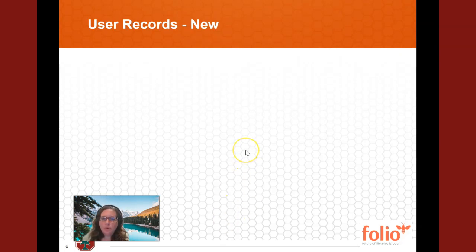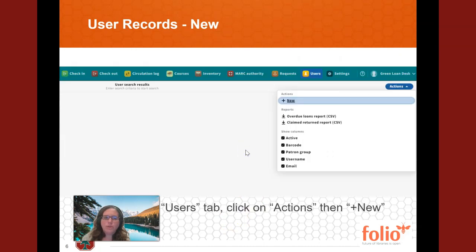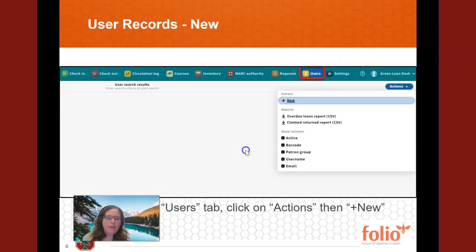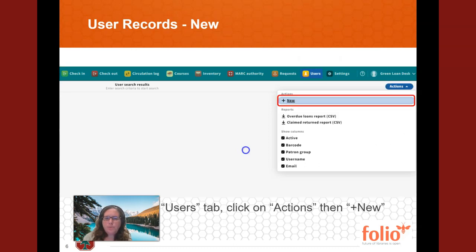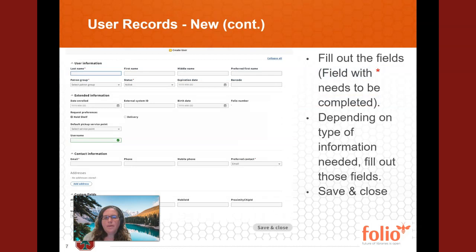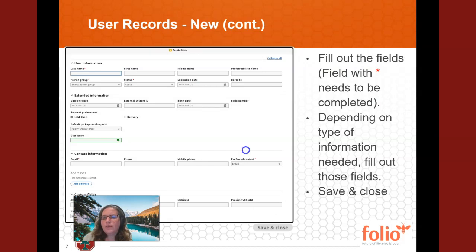Okay, so if you do have the appropriate permissions, what you do is come to the Users app, select the Action button, and click Plus New. Okay. And this will bring up a new user record. So within this new user record, there are a few required fields. Last name is required, patron group is required. This is going to be whether a patron is an undergrad or a graduate student or faculty or staff. That's going to fall under patron group.